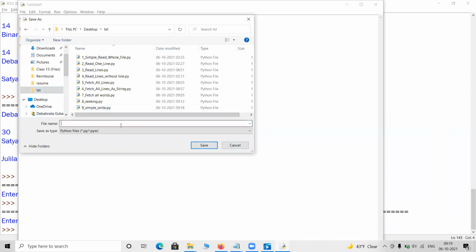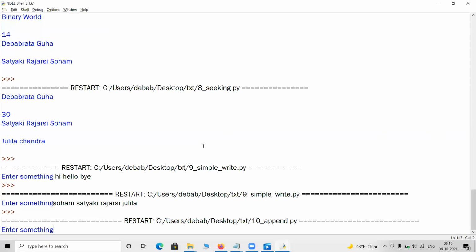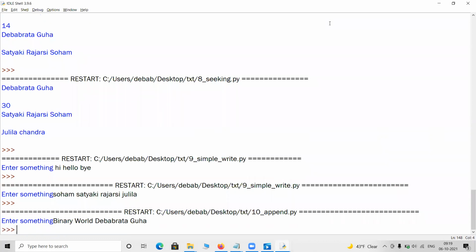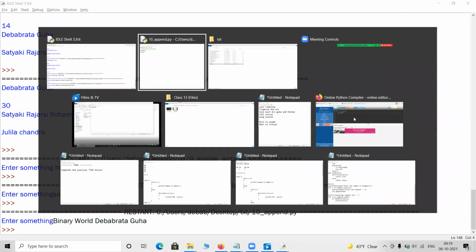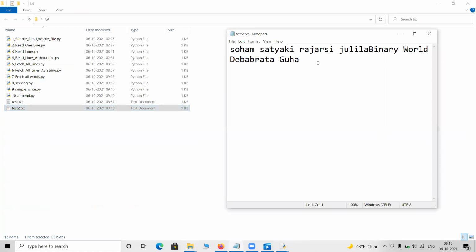It is going to be program number 10 with append. So let me show you. Enter something, suppose my name and some string. Okay, it is done. Let me check the file now. Look, it is successfully appended as a new line into the file. So is it clear? Any doubt?